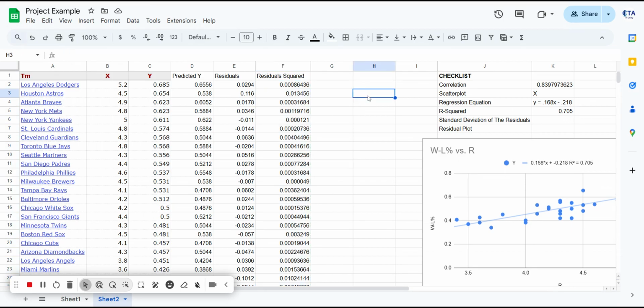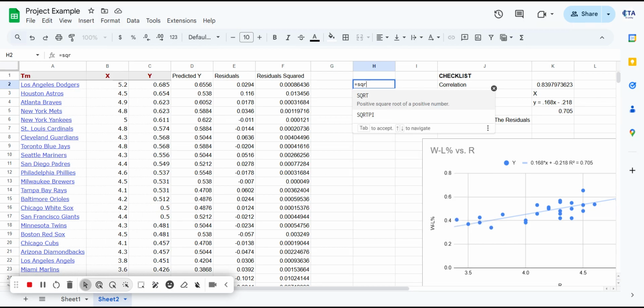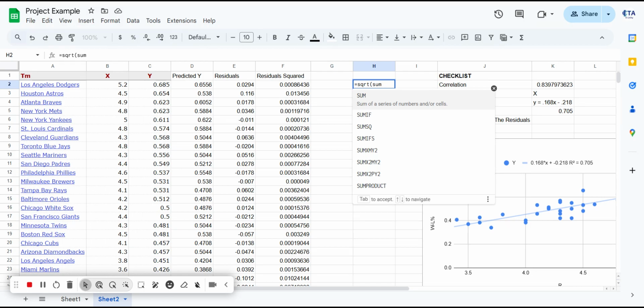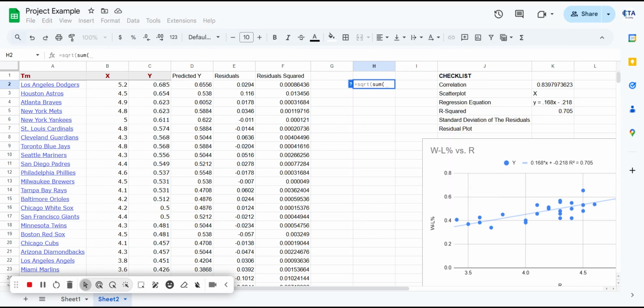Now I need to add up all those numbers, divide by n minus 2, and take the square root of that. So I have 30 different observations here, so I'm going to be dividing by 28. So the way I can do that is I can go equals SQRT for square root, and then type a left parenthesis. Then I can type SUM for sum, left parenthesis, and then I can highlight all of these values.